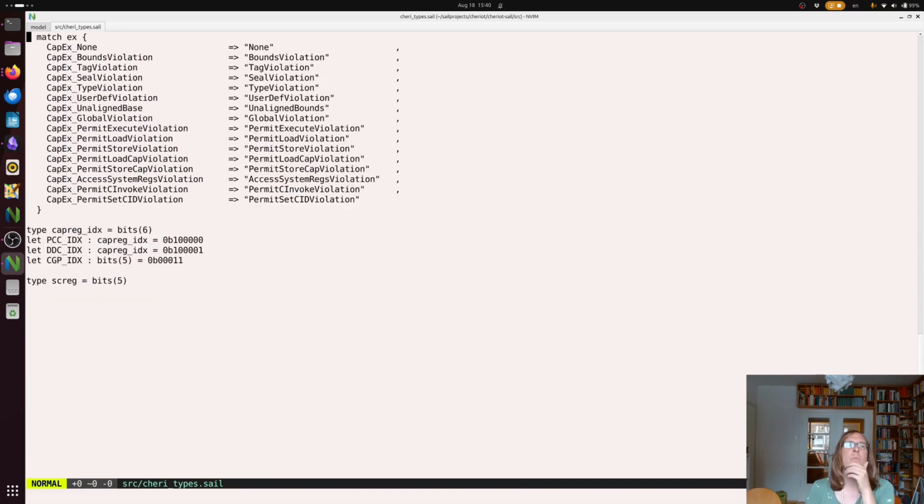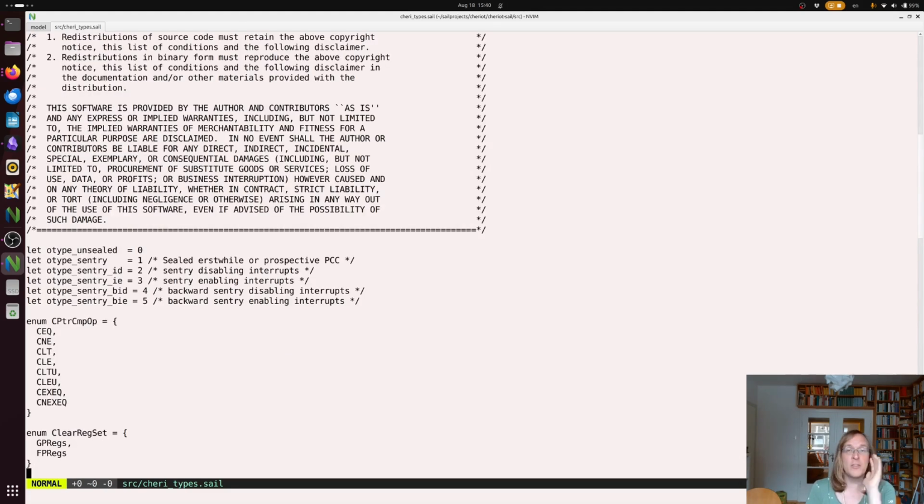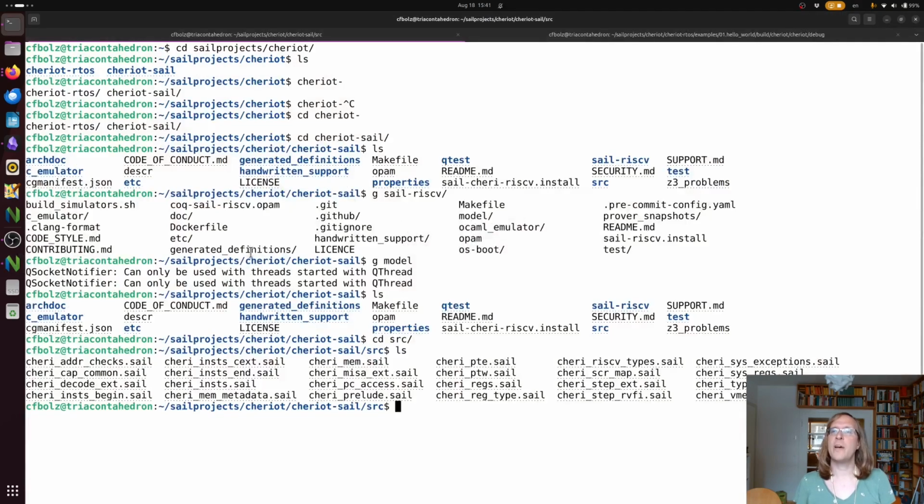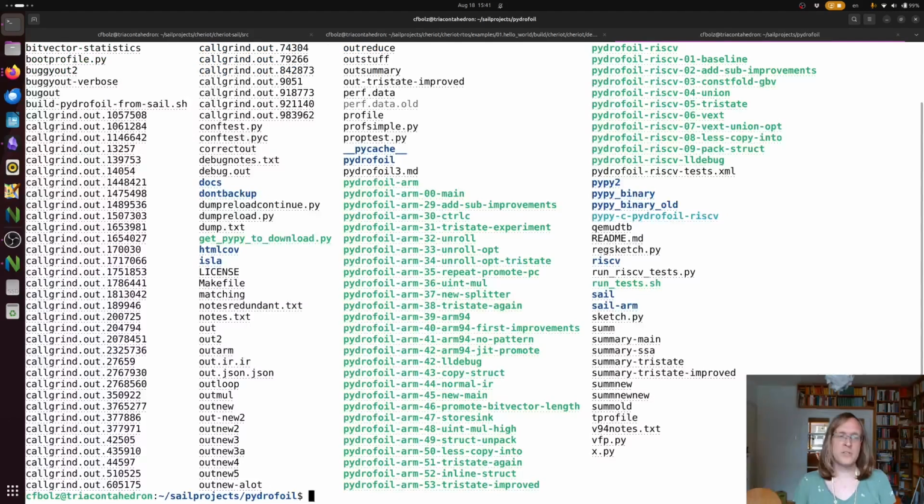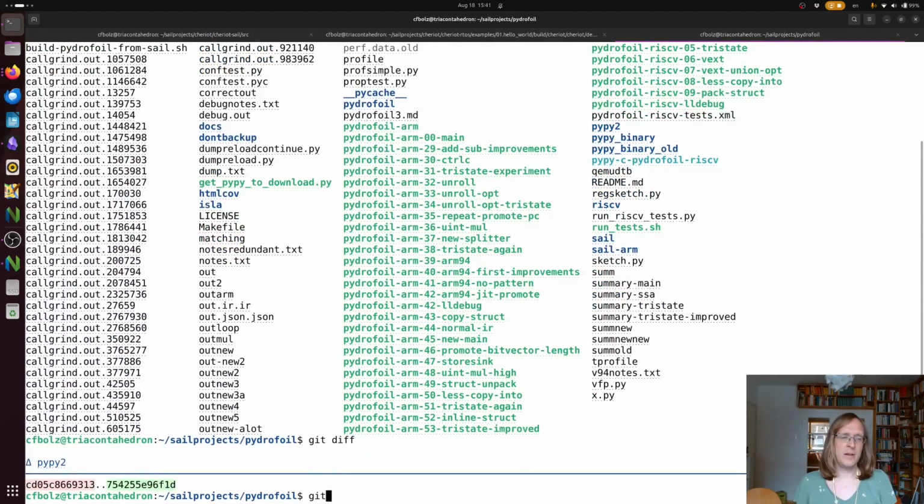So the first step we will have to take is to compile all the SAIL files of the CHERI RISC-V emulator into a text-based ASCII format that's already type-checked and has removed a few of the difficult parts of SAIL, so that Pydrofoil can start working from that. I haven't worked on Pydrofoil in quite a while, so I need to remember how any of this works. Here's my checkout. Okay. Let's make a new branch.